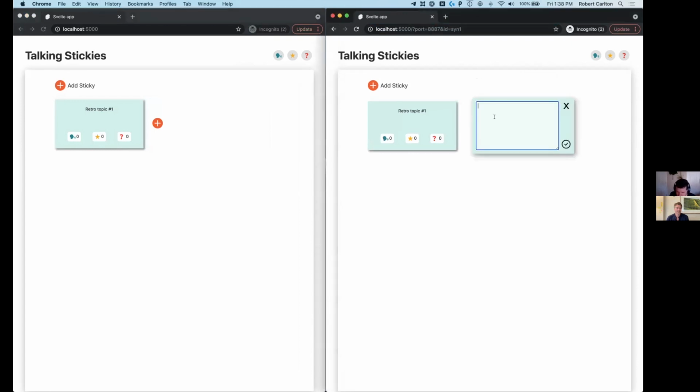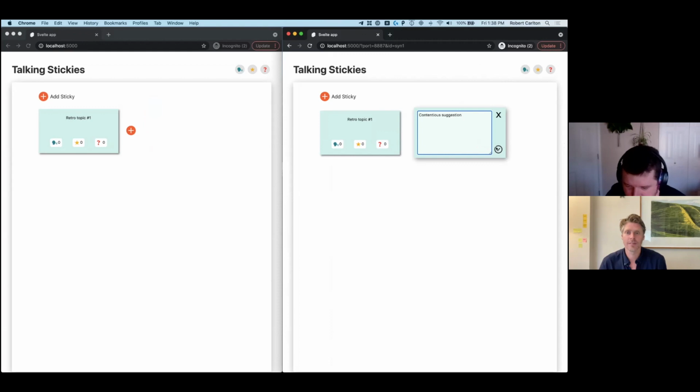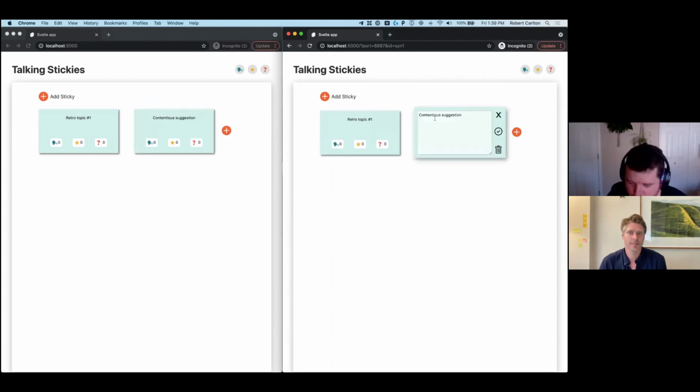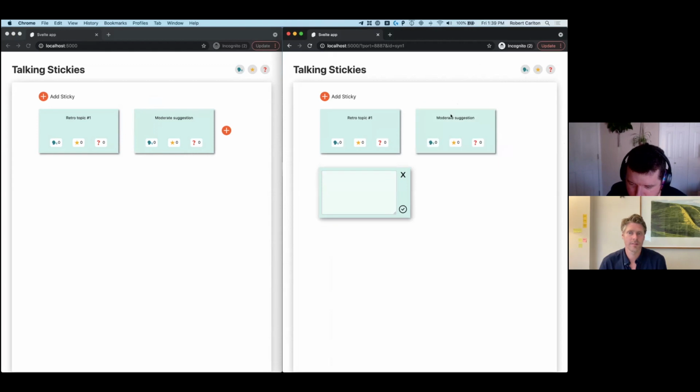And this agent can propose a topic. So when you're doing a retro, people are throwing out ideas. Contentious suggestion. And then it's going to appear here. It's all pretty simple. Maybe you want to moderate it. So you say, actually, let's make, oops, I used the wrong button. Make a moderate suggestion.